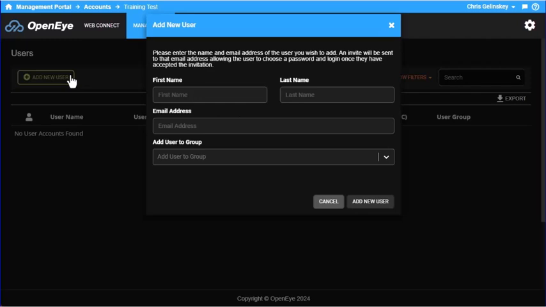From here, we can enter the basic information needed for a new user, including name, email address, and user group. I will fill out this screen now. We are only able to add a single user group from this screen. Do note, any user groups with the Enable Auto Enroll option under User will be added in addition to the selected group from this screen.